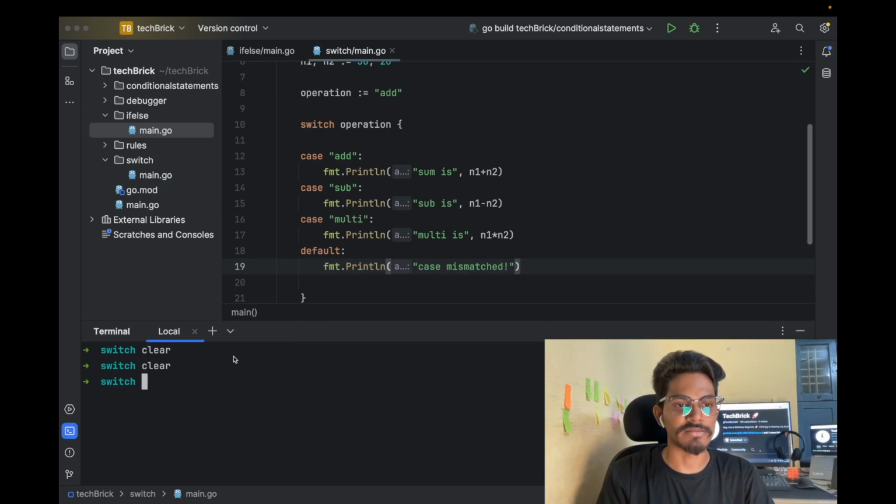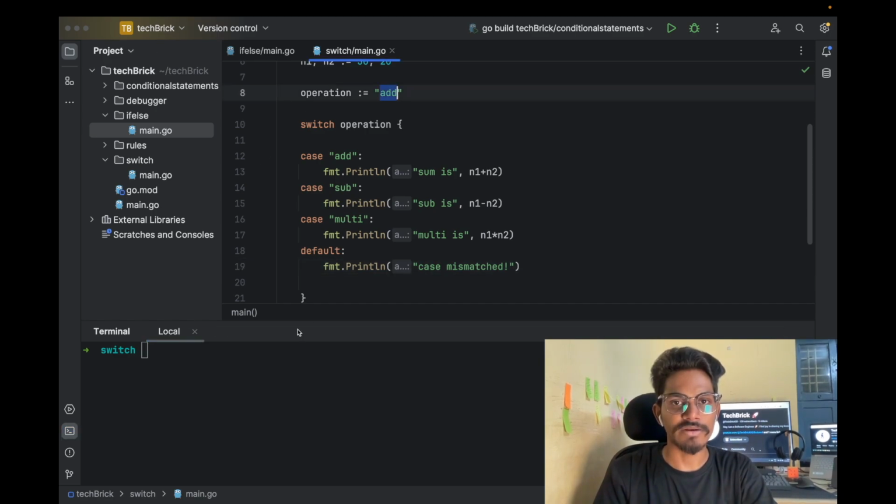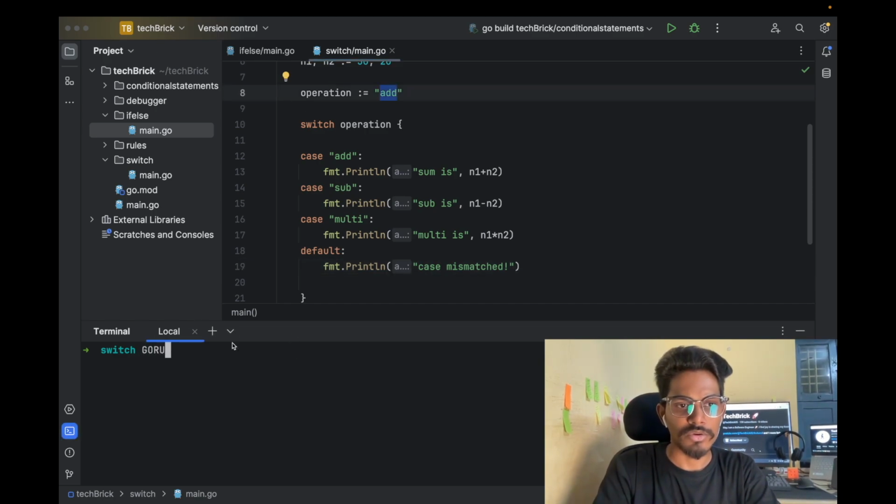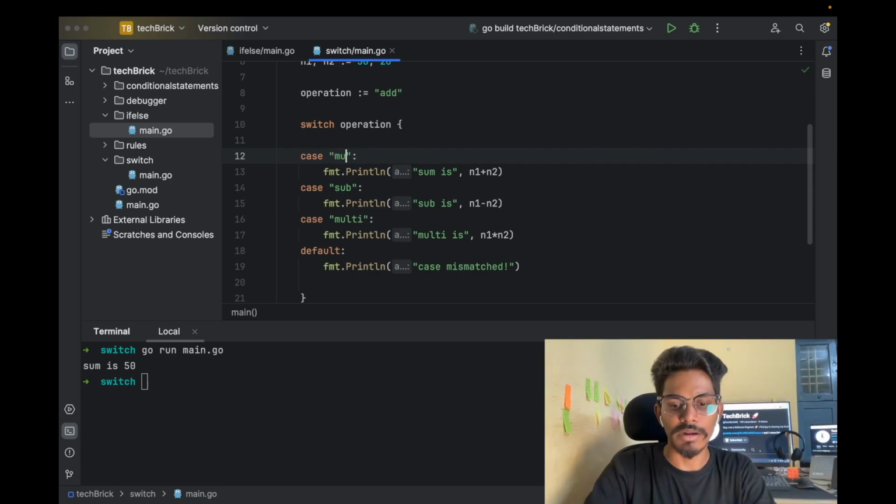Let's try it with some example, by giving some inputs. So here we gave add, right? So let's try to run it. Go run main.go. So it is giving sum is 50. Perfect. Now what I will do, I will simply change it to multiplication. Okay, my bad, not here. I need to change it here. Multiplication.